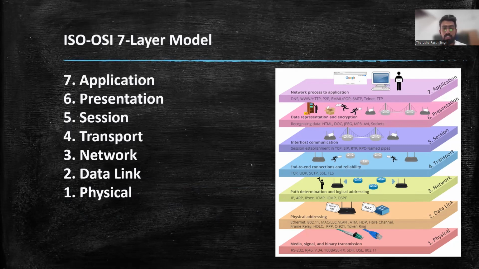The next layer is the presentation layer. This layer is responsible for data formatting, encryption, and compression. It ensures that data sent from the application layer is in a format that the receiving system can understand. Examples include JPEG for images, MP3 for audio, and SSL/TLS for encryption.